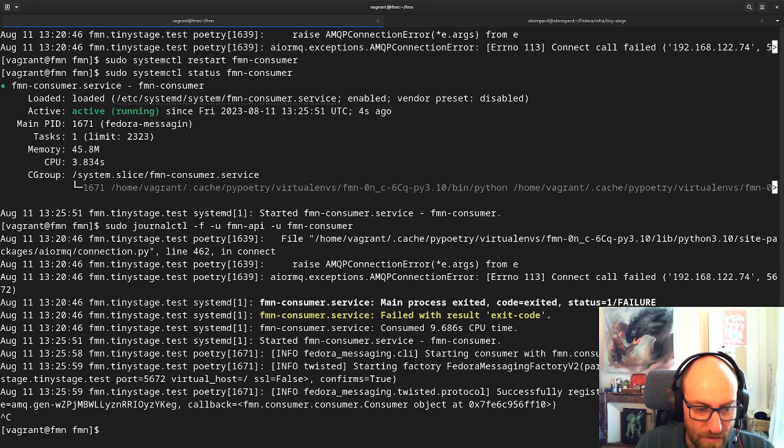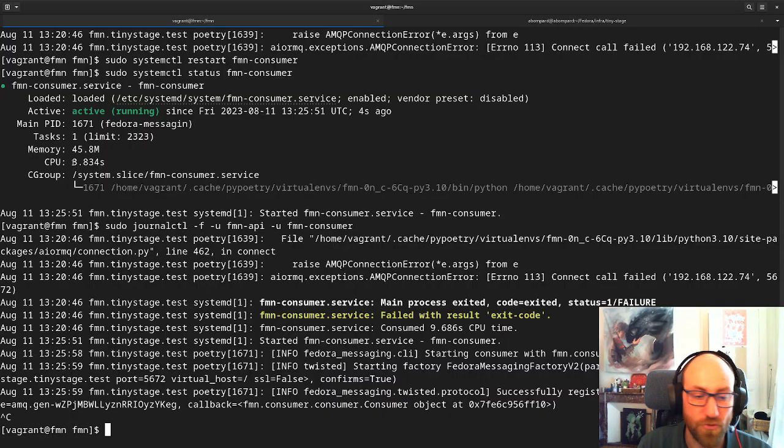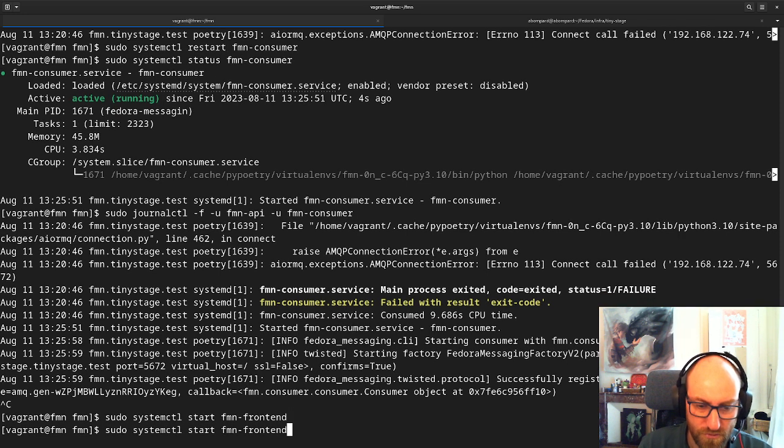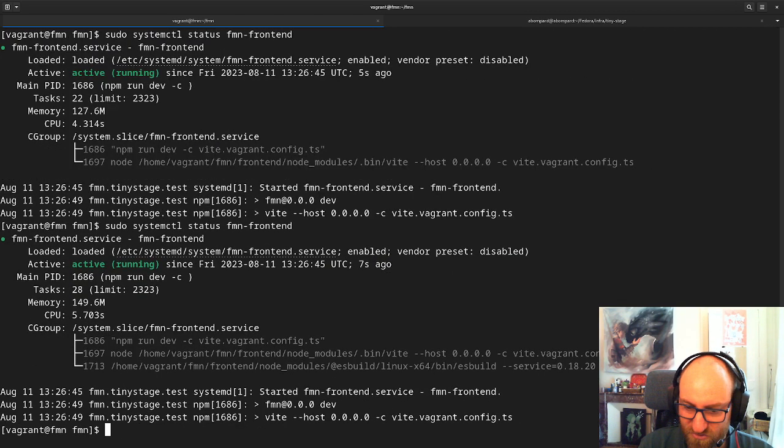Okay, I will log in as a plain user to my local FMN. It's running. Ah, yeah, that's why I'm going to need the front end running. Okay, let's start the front end. FMN front end. Huh. So much coherence. Very good. It's running, and it's running.